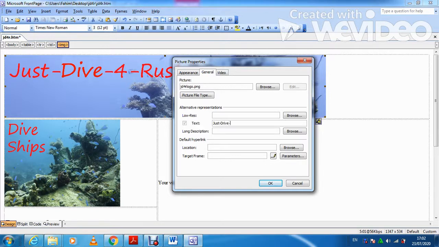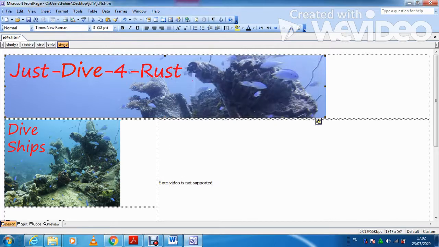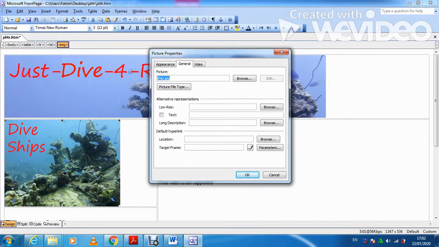dive for Rust, and I will name it logo. Just click on OK. Then this one, right click, cell properties, general, and text should appear in case that dive ship.